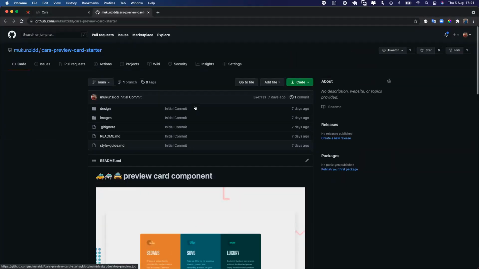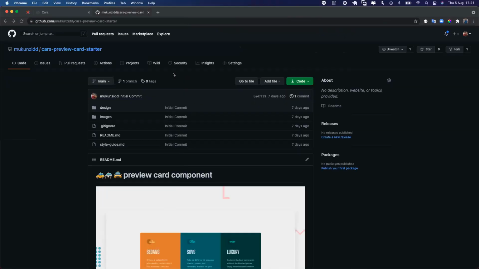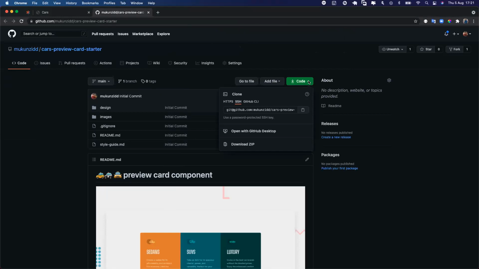So basically, when you click on this link, you're going to get on this page. This is a GitHub account. This is my GitHub account. This is where all the challenges are. And you're going to click on this download icon. It says code, and you're going to click on download zip. Okay, so you're going to be downloading the zip.